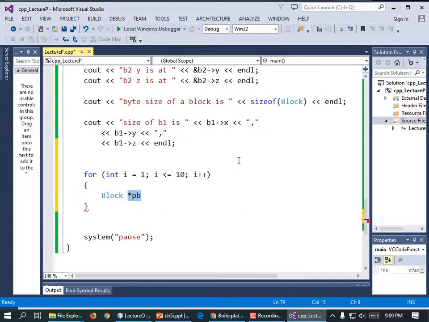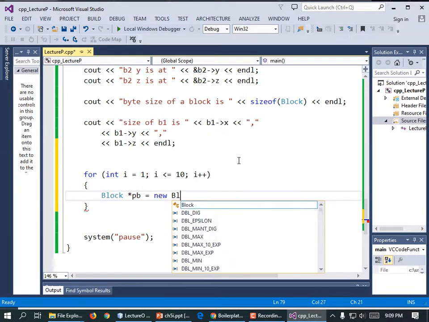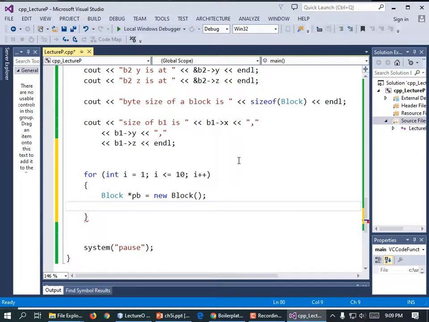No, I'm not. I'm going to show you a different syntax. I don't want to confuse the issue by showing two different syntaxes in the same lecture. So Block asterisk PB equals new Block, parentheses. Now we need to set its values. PB->setValues(I, I, I). So the first time it'll be a 1 by 1 by 1 block.